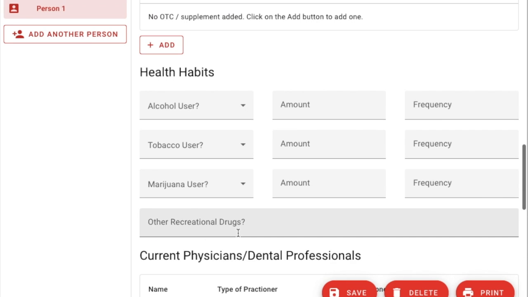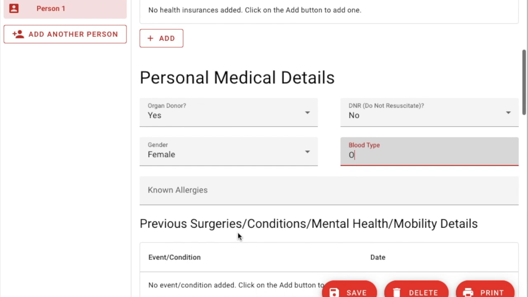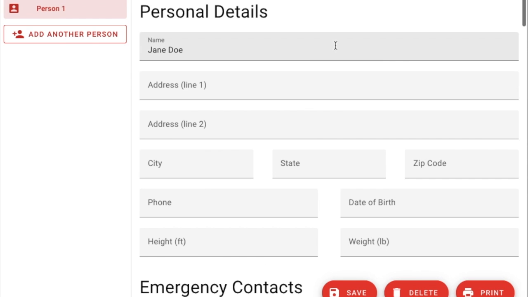Now, once you've completed this form to the level that you feel comfortable, some people will fill out this form entirely, some may want to enter only particular information. Simply click Save, and you'll see very quickly that person 1 turned into Jane Doe, and that person saved successfully.